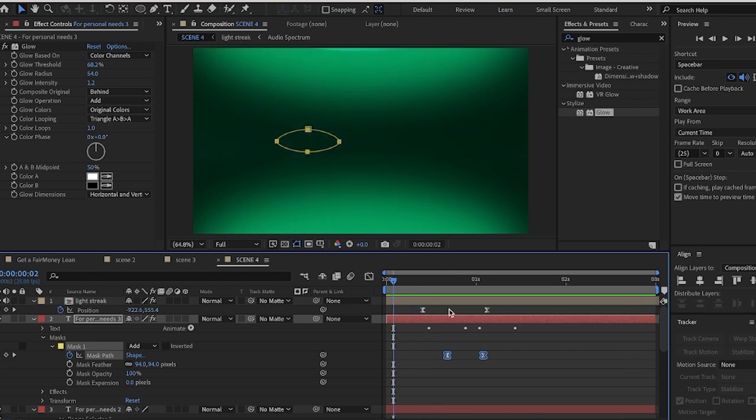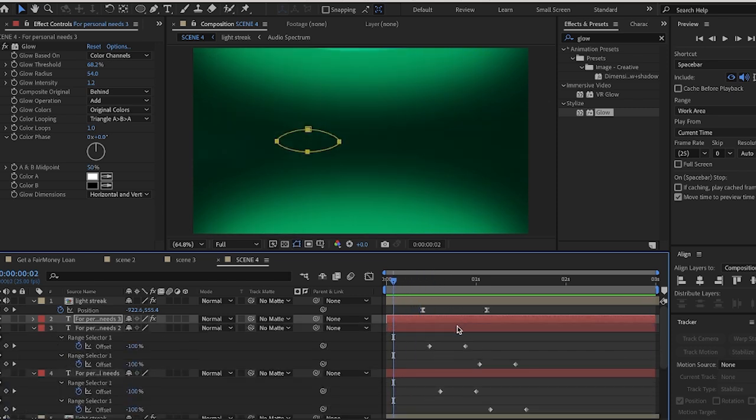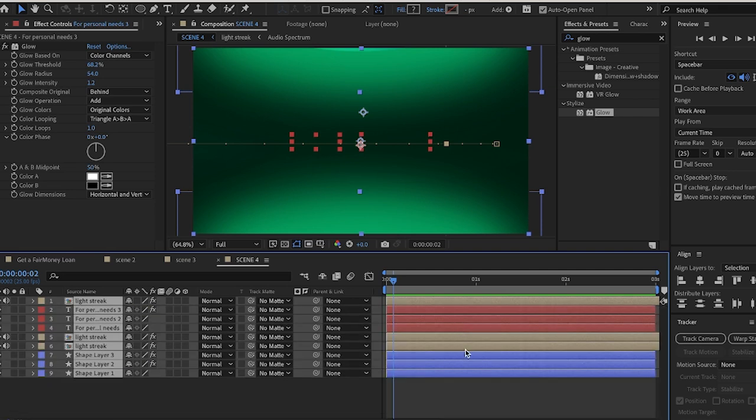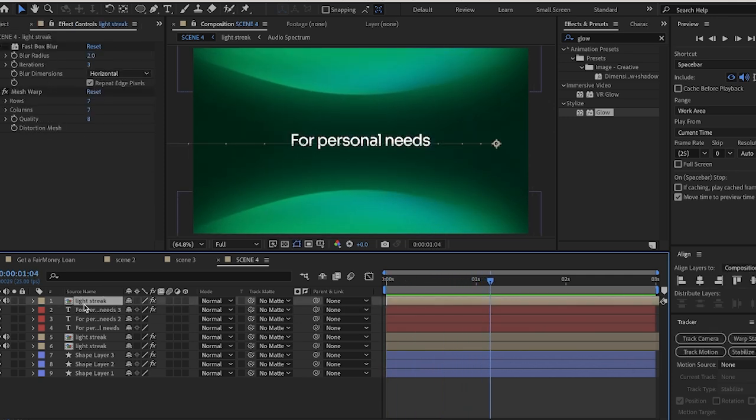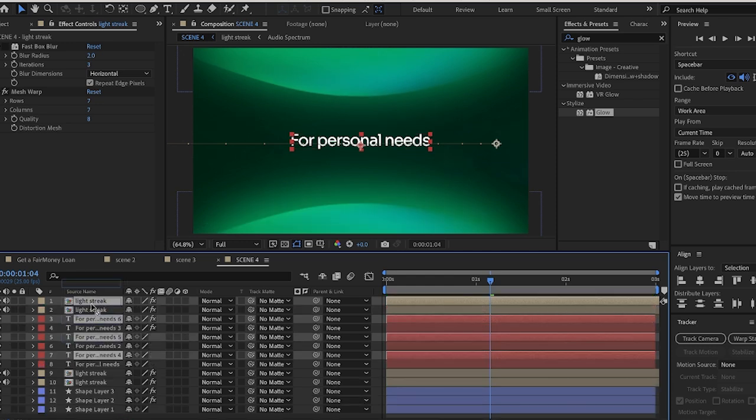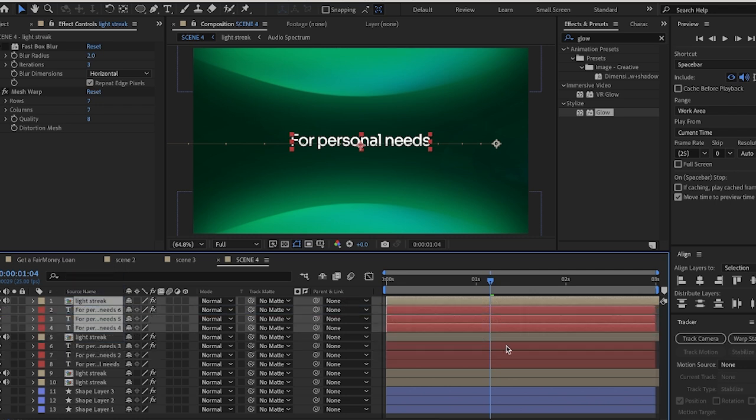So we successfully did the part for the first text, for personal needs. All I have to do now is duplicate these three parts: the light streak and the text. I'll duplicate them, take it up, move everything up, and then move them a bit.